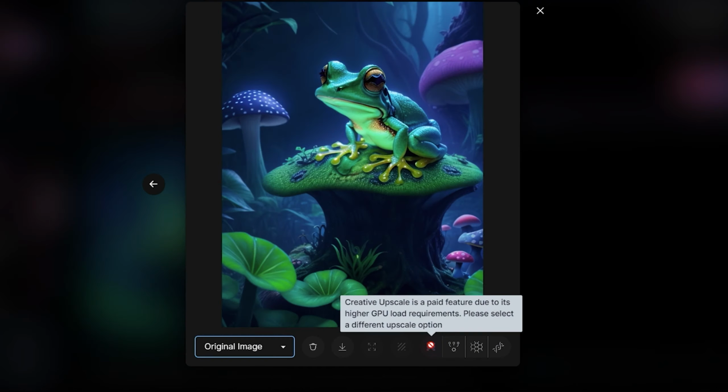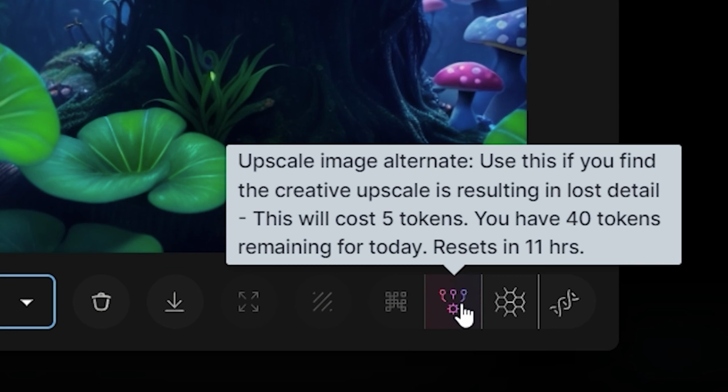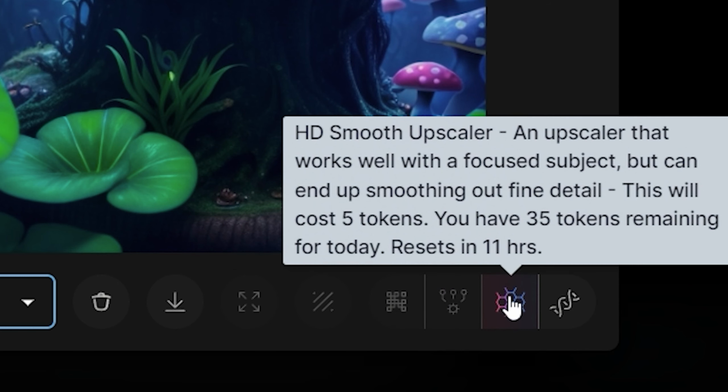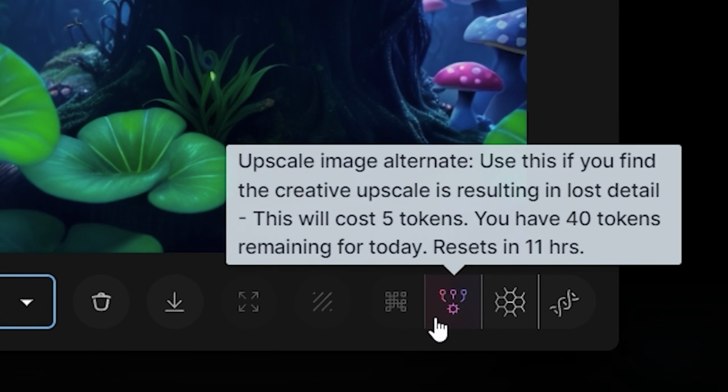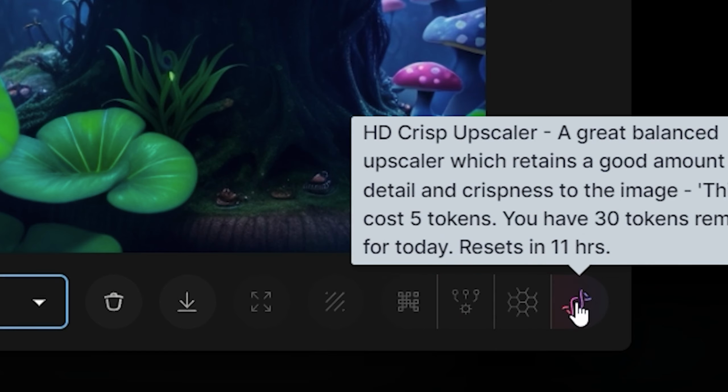Next is creative upscale. But since this is a paid only feature, I'm gonna skip that. Moving on, we actually got 3 different upscalers. The first is upscale image alternate, second being HD smooth upscaler, and the third is called HD crisp upscaler. I'm gonna hit generate to all of them and let's compare them together.